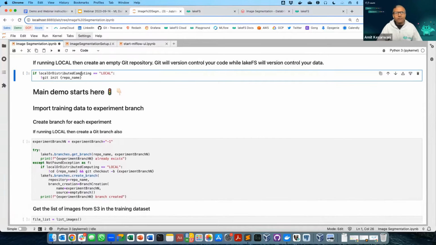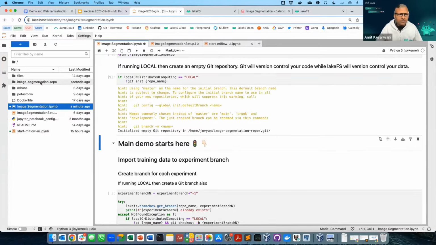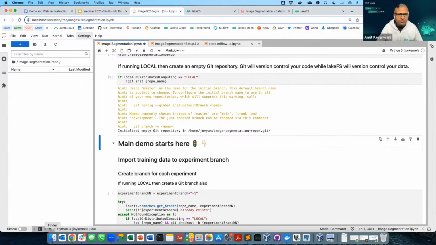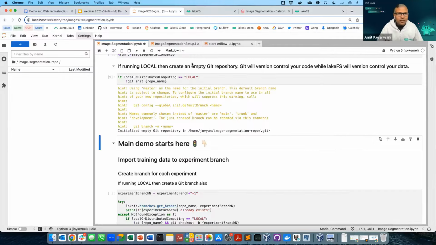What we are going to do next is import the data set into this repository. But we are also going to show the integration of lakeFS with Git. When I'm running locally, I'm going to create the Git repository. First we created the lakeFS repository. Now I'm going to also create the Git repo locally. You'll see it in our container. It will create the folder for the Git repository. So let me just create the Git repo here. I have my repo here. And if you go into your Finder or the file browser, you will see that Git repo is also available locally. So now I think I have done all the setup part. We have the lakeFS repository ready. We have the Git repo ready. And now we'll start the main demo.